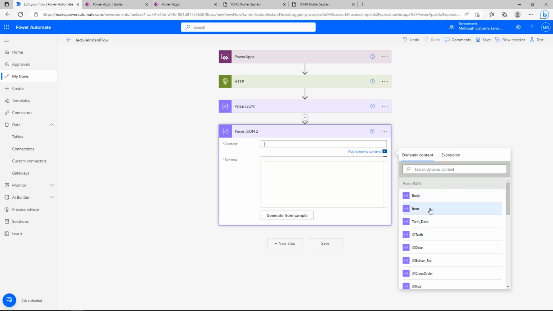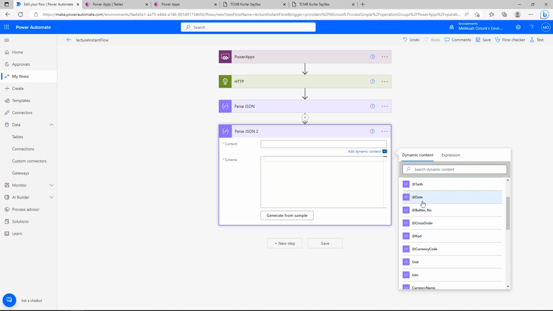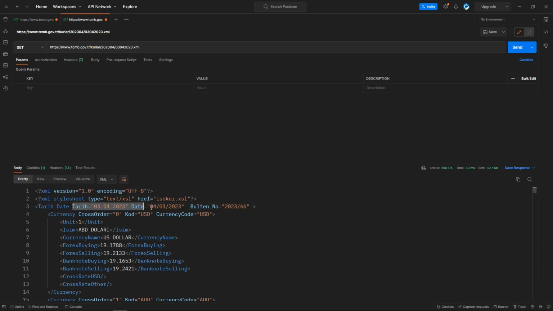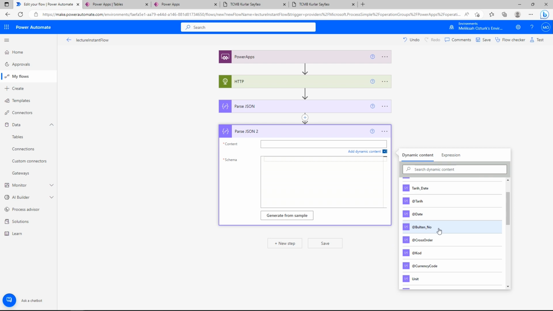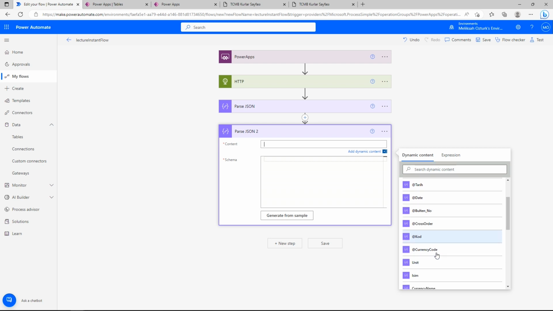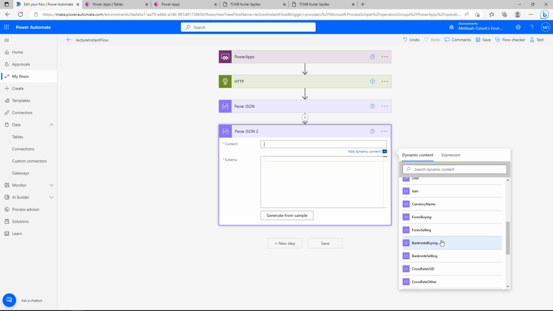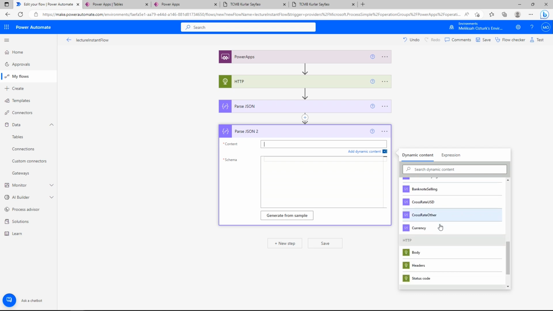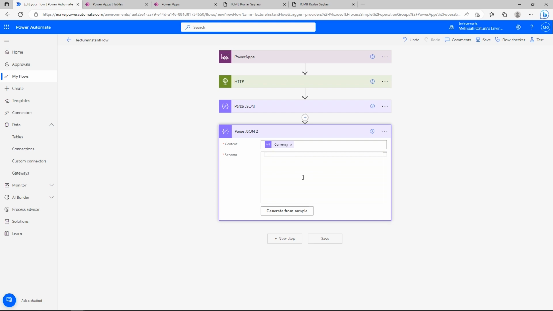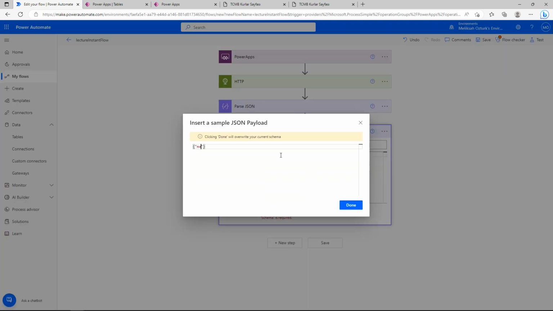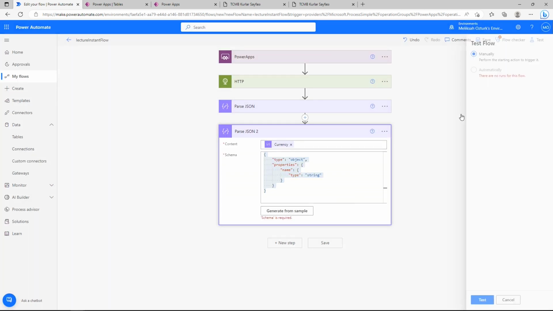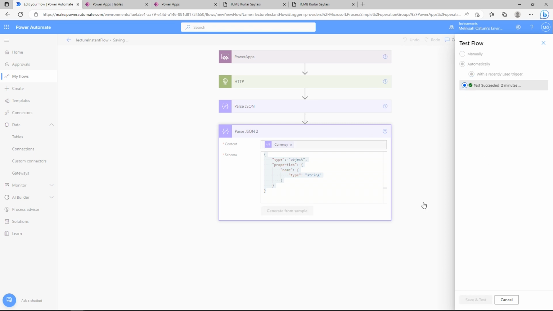What are those? We have body, we have item, we have tarih date, we have attributes of tarih date, as you can see, date, bülten no, tarih, and we have attributes of currency elements, like currency name, forex buying, all of those things we can grab from here. But we need currencies, all of those currencies. So we have to find currency here, and again we have to push a sample. Let's create something like this. You can find a better way, of course, to do this, but let's see.